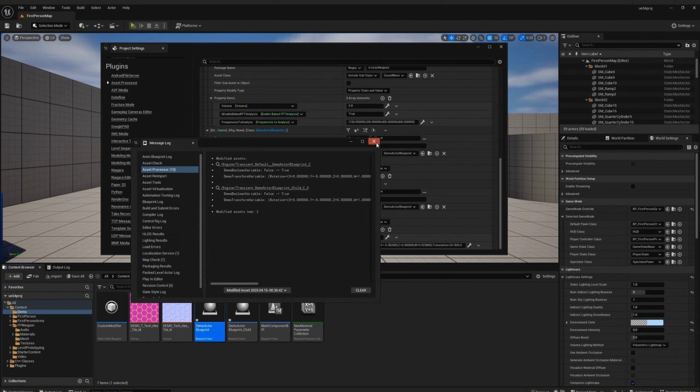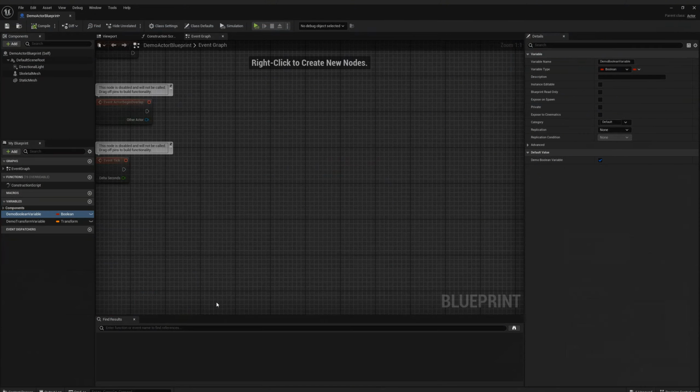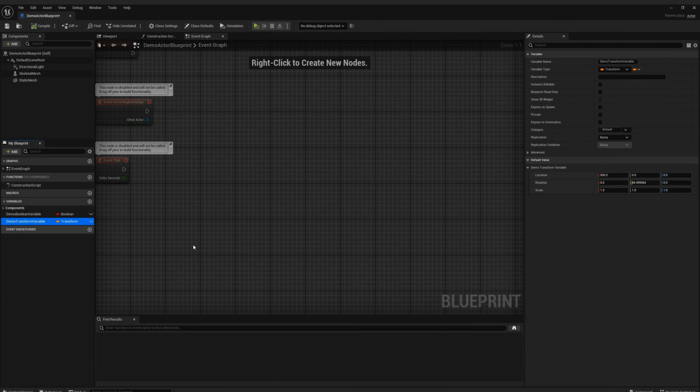Now let's verify in the original blueprint. The demo boolean variable correctly shows true. The demo transform variable displays our new values.